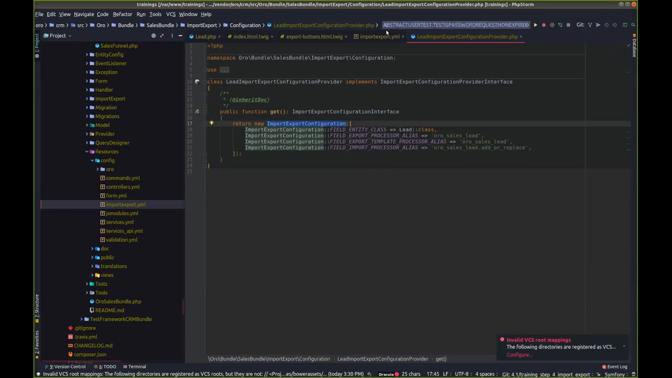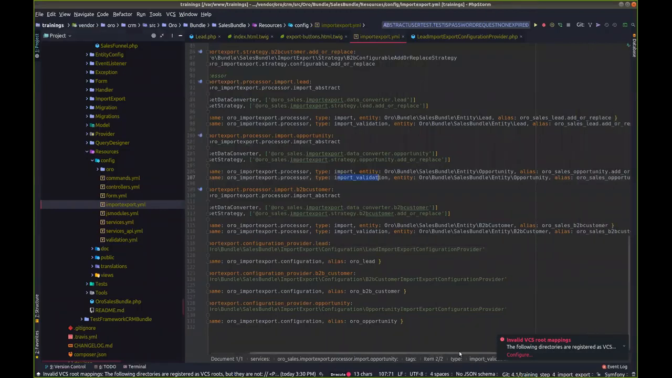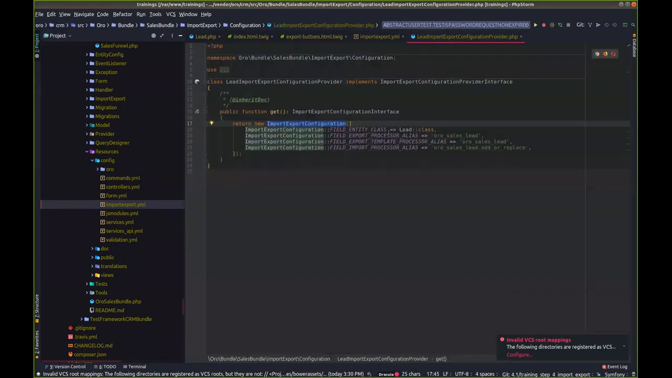So we created the services there. And as you remember, each service also had an alias. So for the import export processor, we have the type, class, and the alias. And here in the configuration provider, we put all of those together. So we set the class for the export. We set which export processor alias should be used. So it knows that it will need to look for the import export tag with the type export processor for the export and with the specific alias, right? So we configure all of those together, and that's it.